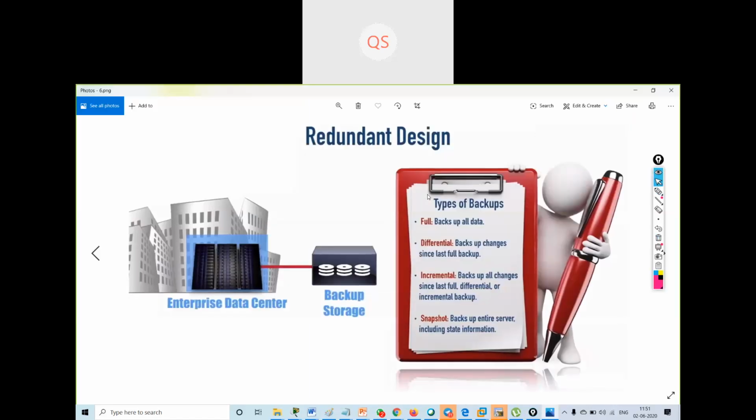Got it? This is also one type of redundant design. Now, if I consider backup storage, what are the types of backup? If I am running an enterprise and I have a data center, then I need to consider backup.